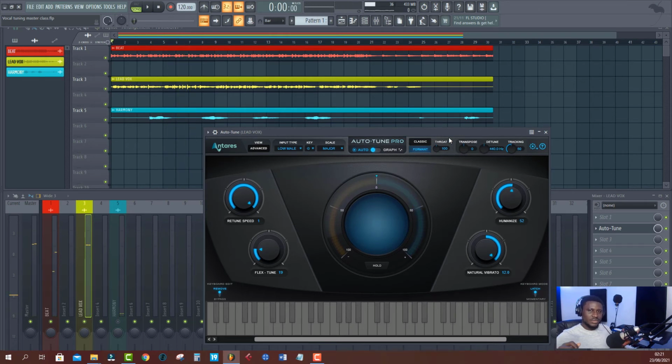You see the way it's dragging the vocals, trying to drag it and sustain it at the same time. So you can just have a little vibrato here.